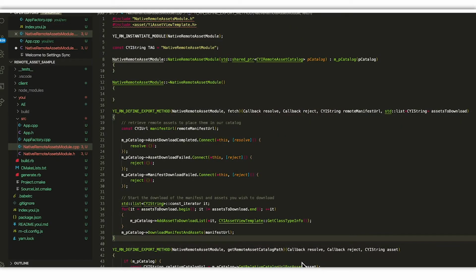To use the C++ API in a React Native project, we need to create a native module, the glue layer that connects JavaScript and C++ implementation. I will not go into the details of how to create a native module. It is covered in another blog post. Here, I have a native remote asset module. It has 2 methods, fetch and get remote asset catalog paths.